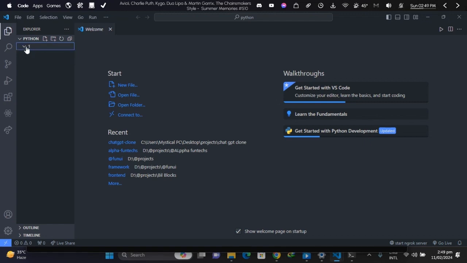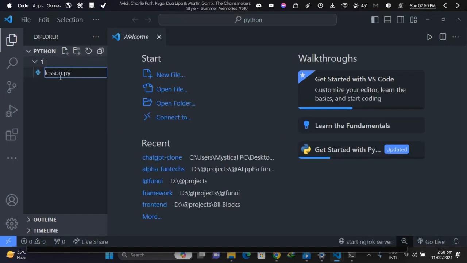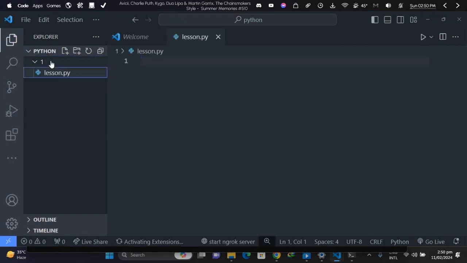I'll click on this one folder, then I'll create a new Python file over here. I can simply call this something like lesson.py. Make sure to have this .py over here. This .py means that we are creating a Python file. Let me increase the font so that you see everything. So we have lesson.py. After that, you press enter. So I have this one folder, and inside the one folder, we have our lesson.py.